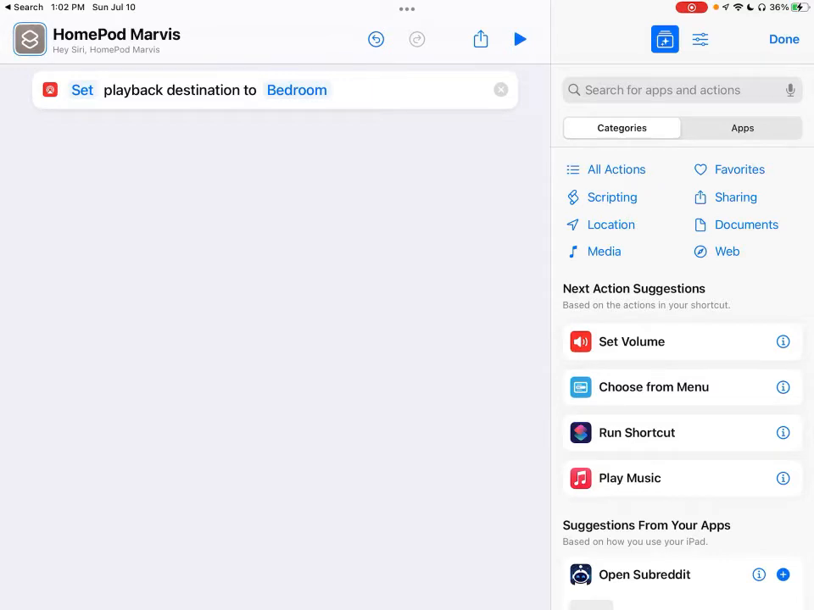So one thing that's really convenient now that's in the latest version of the app is that we can actually leverage links to different places inside of your Marvis home screen.